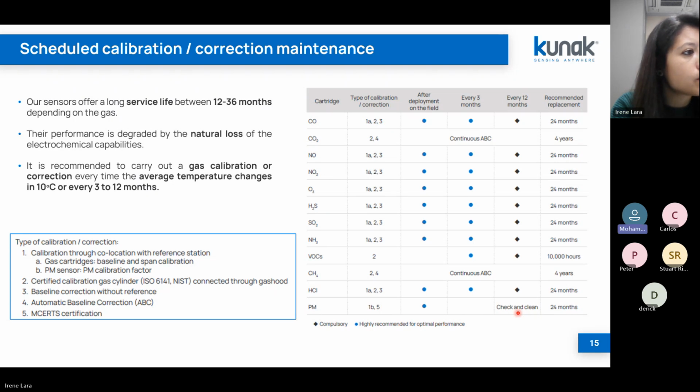It's a question about the maintenance. When we say for SO2 3 monthly, what type of calibration or correction do we need to do? Is it just baseline adjustment? Yeah, this is for baseline correction. So after deployment and every 3 months it is just baseline correction?